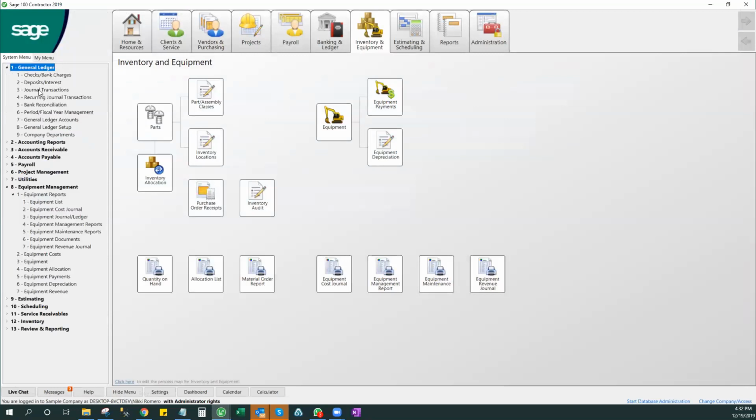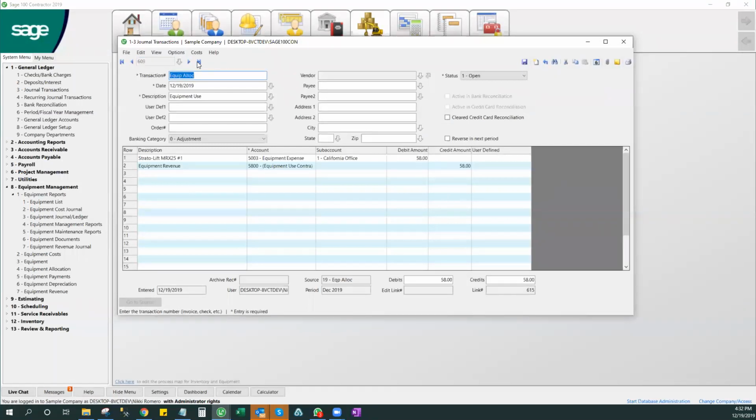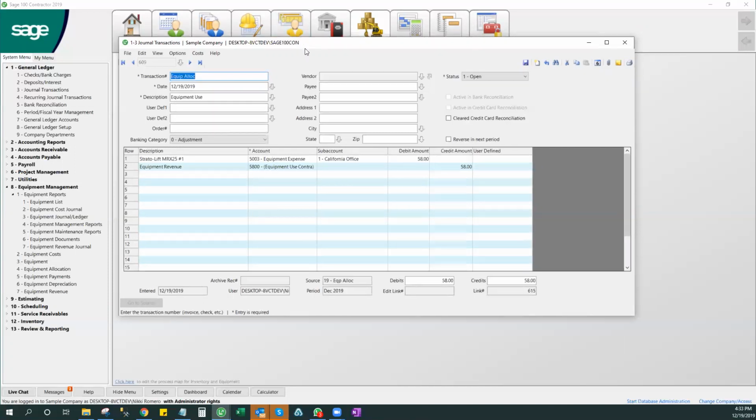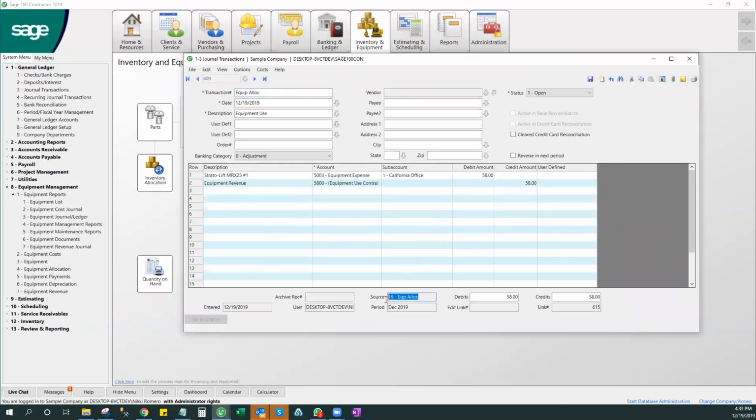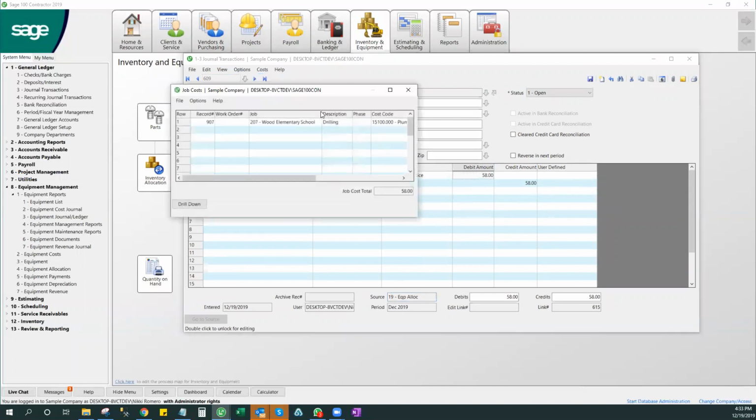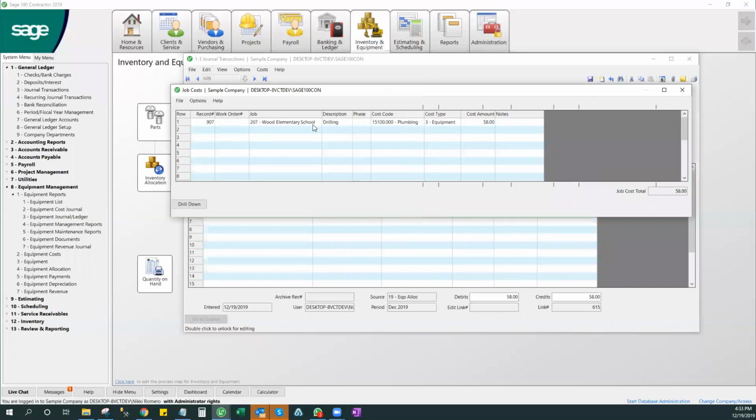So I'm going to go into journal transactions because I want to show you everything that was accomplished by me saving that record. Okay. So here is that record that we just created from equipment allocation, which is the screen we were in. And you can see it hit the contract account and it took $58 out of the equipment cost range and put it up here into equipment expense and the direct expense range. And if I were to come up to the job cost window, it shows me that it costed the job to this cost code for that dollar amount.